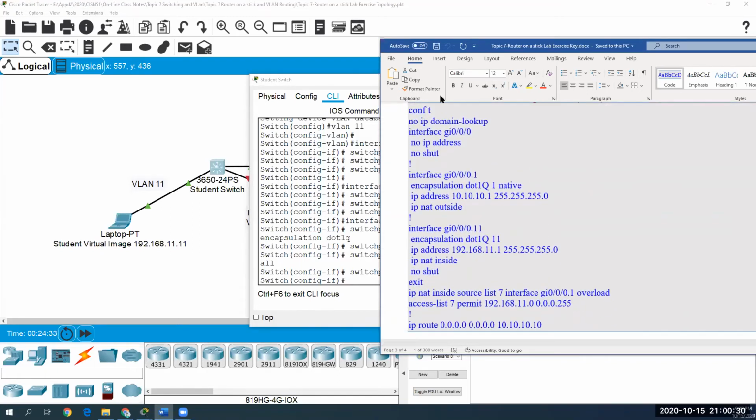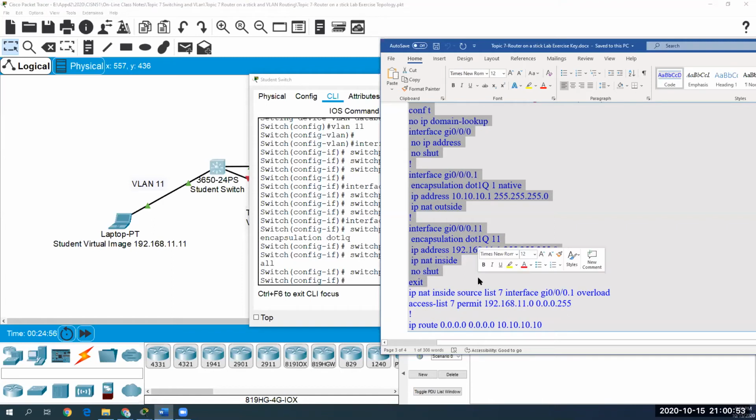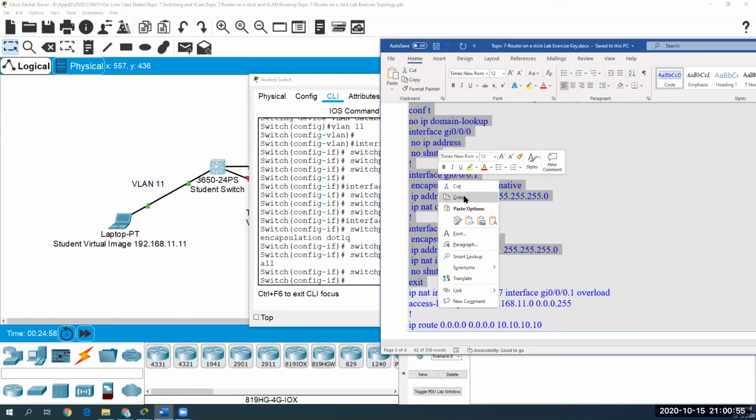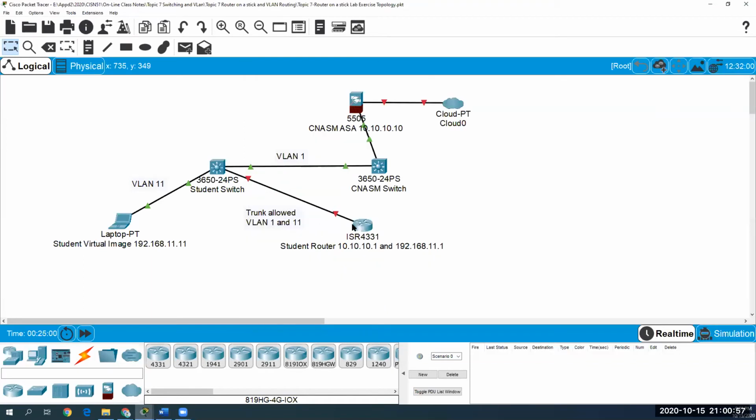So the router, we already went through the syntax in here. And again, encapsulation .1Q, make it native, and then we give it the IP address and make it a network address translation outside interface. And then 11, let's make it a network address translation inside. No shut, exit. Good. So this is pretty much what we are already familiar with.